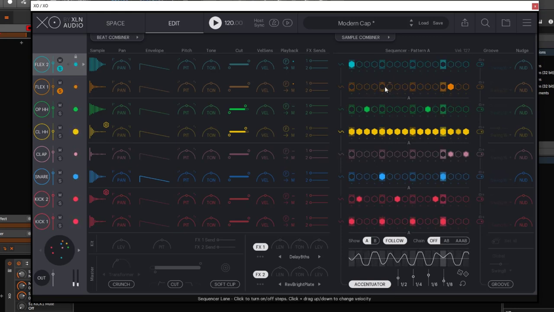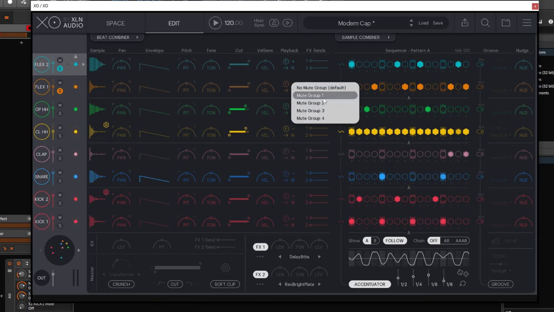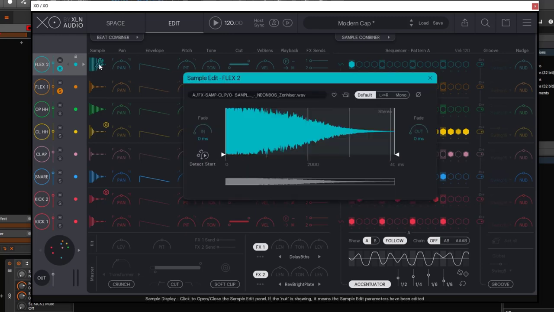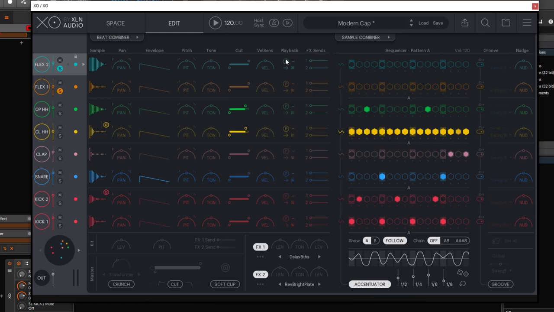It's useful because we can maybe do things like that, you know? So what you get is the different choke groups. You get 4 different groups. Or you can just say no choke group at all. In this case, with this sample, which is very long, you're going to need to maybe edit the sample right here and just make it a little bit smaller. It depends on what you're doing. So that's the poly mode and the choke group.